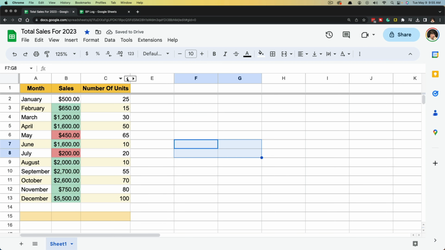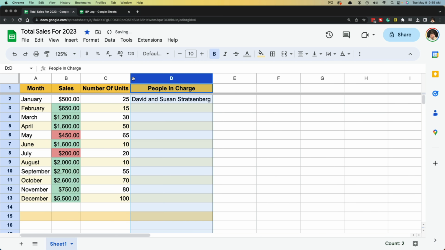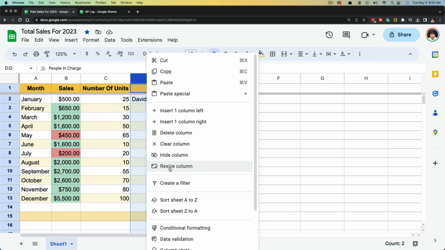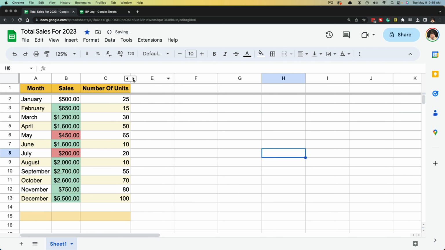When you hide a column, you'll see a little left and right arrow come up here, and if we click the right arrow, you can see it'll make that column visible once more. So right-click, go to Hide Column. If you ever want to see it again, you just click on the right arrow to expand it, and you should be good to go, and you are able to see what you've just hidden.